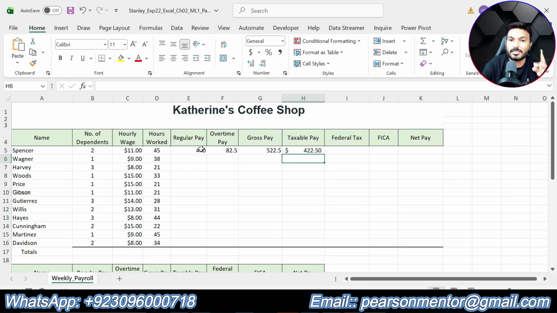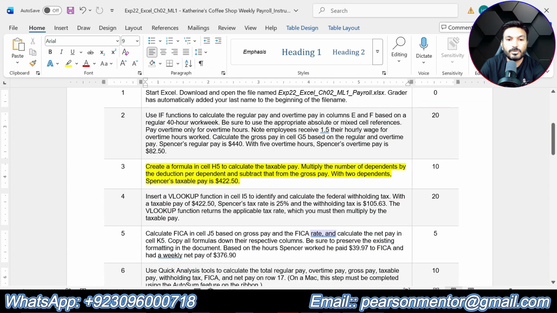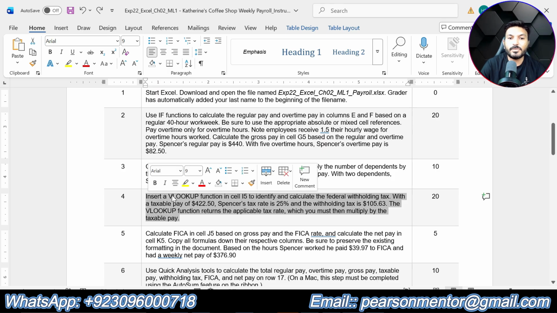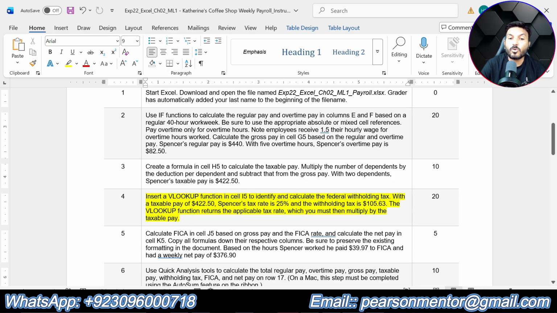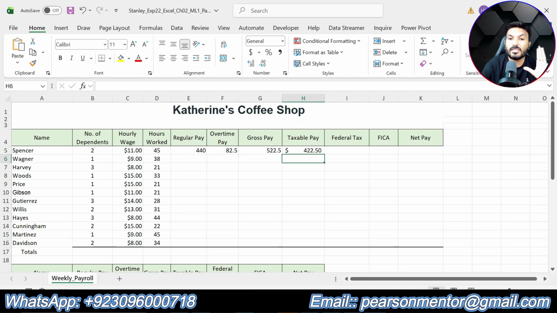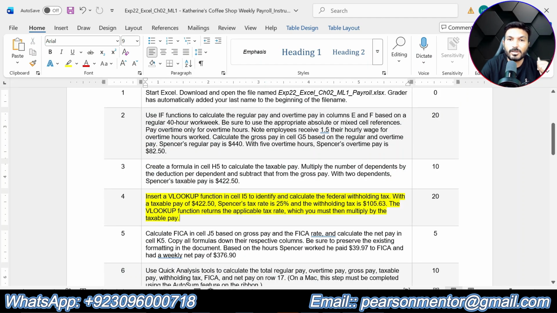So now we have calculated the regular pay, overtime pay, gross pay and taxable pay. So now let's move to the next step of the assignment, that is step number 4. And step number 4 of the assignment is saying insert a lookup function in cell I5 to identify and calculate the federal withholding tax. So now we are supposed to use the lookup function in cell I5 to identify and calculate the withholding tax here. Okay, federal tax that we are supposed to calculate now.